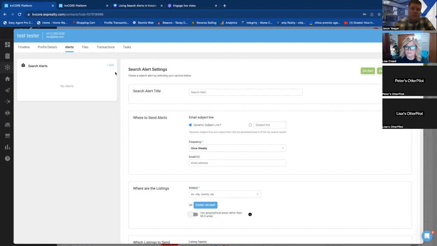So this is right here where you can add a search alert, right? You used to only have a limit of 2 search alerts per lead, and that was it. That's all you could create. Now they've given you the ability to do up to 5 different search alerts, if you've got a lead that is looking in one particular different area.